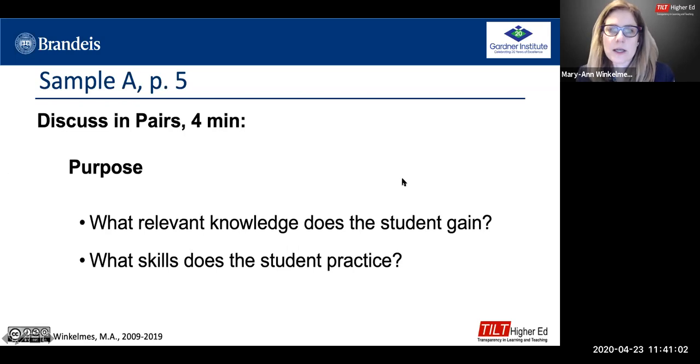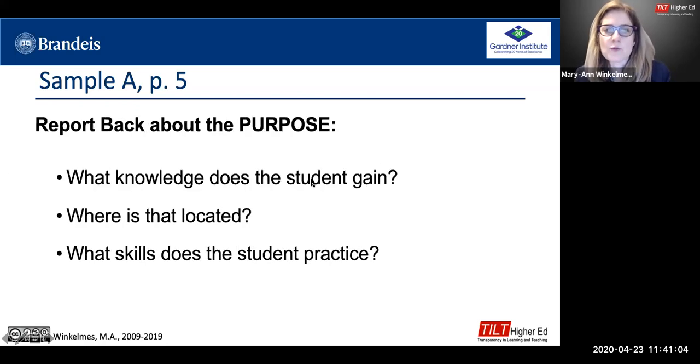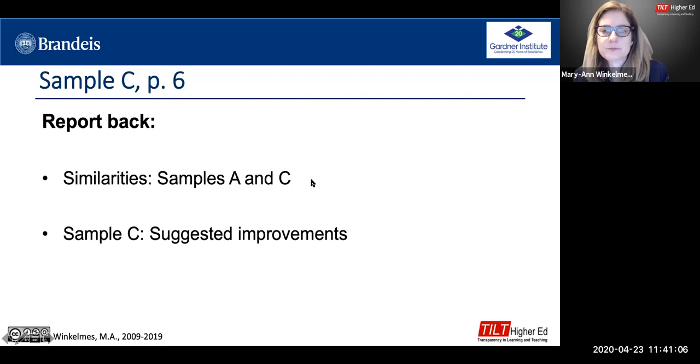Now I'd like you to take a look at sample C, which is the redone version of this. And I want you to think for a while: how is it similar to sample A? How is it different? And how would you improve on sample C to make it more transparent? I'm going to give you a couple of minutes to just read through it and think about that. And then I'll ask you to type into the chat box where it is different, where it is the same, and how you would fix it.